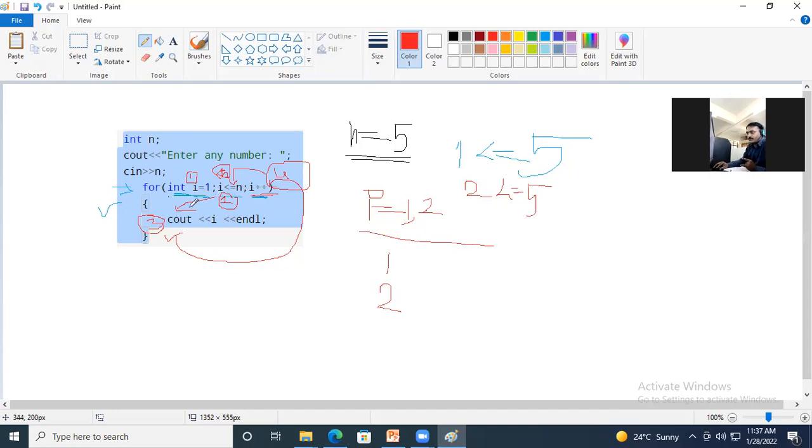True. And what is the value of I? That is 3. So it will print 3. Now, as there is no other statement, it goes here and increments the value of I variable with 1. 3 plus 1, 4.